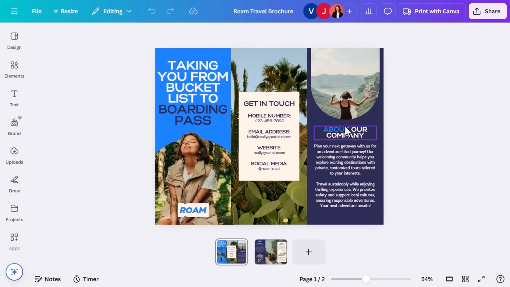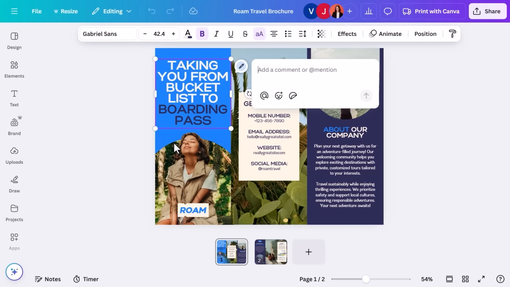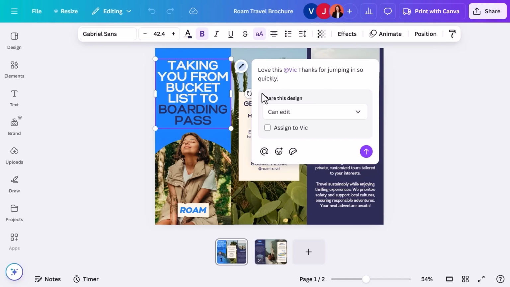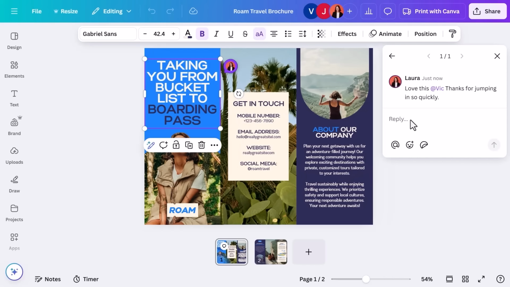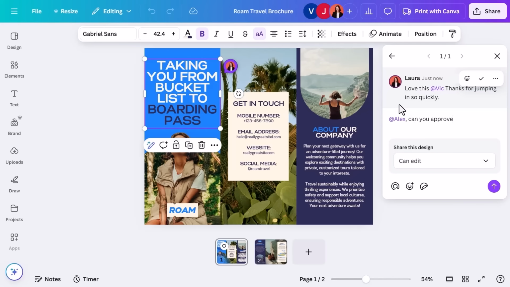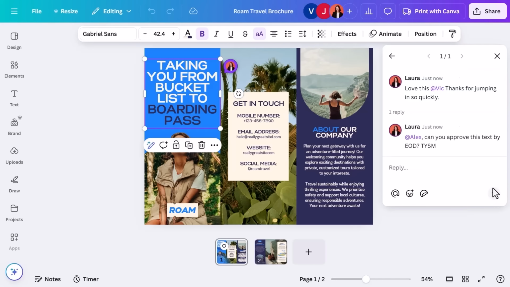Feedback has never been easier or quicker. Click any element to add your piece. Here's my 2 cents in a comment. Use the @ symbol to tag a teammate, like @Alex, so they're notified instantly. Or turn feedback into action by assigning tasks directly in the comment thread. I'll be notified when Alex has commented, and we can get this shipped.